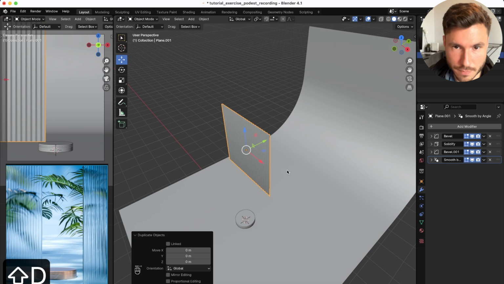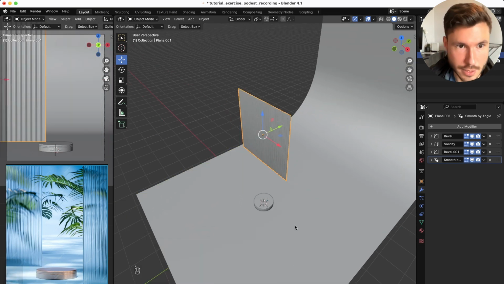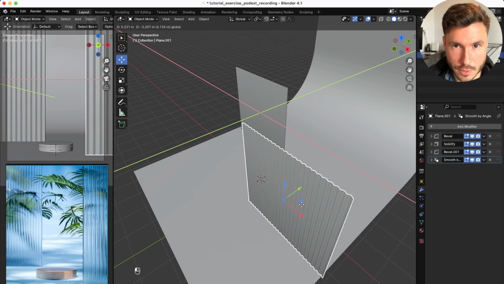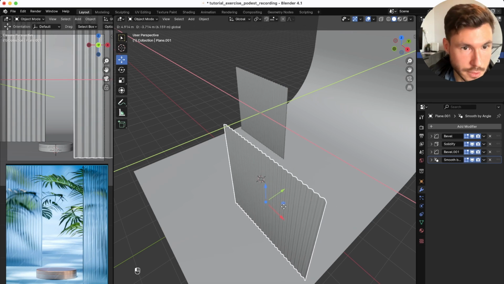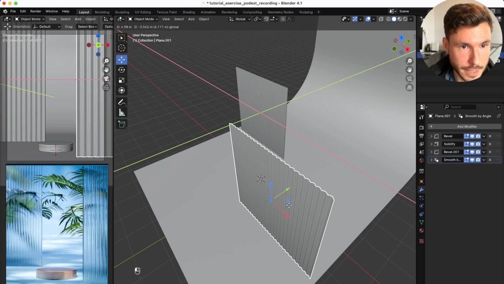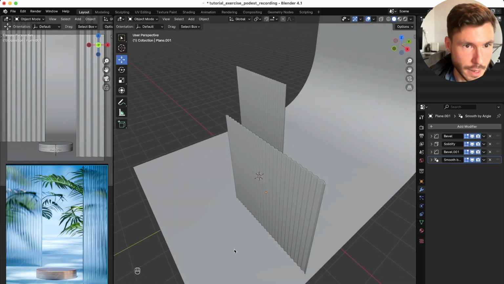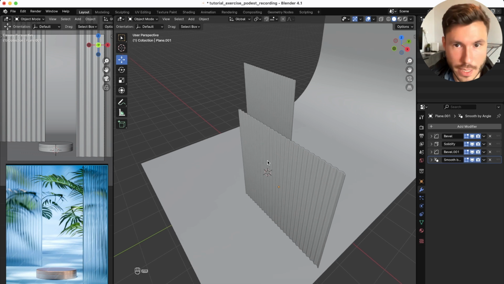And just press Shift D, right click, and now with G, you can bring this one to the front. And you see that looks pretty fine. And I really like it, but it's not quite there yet.